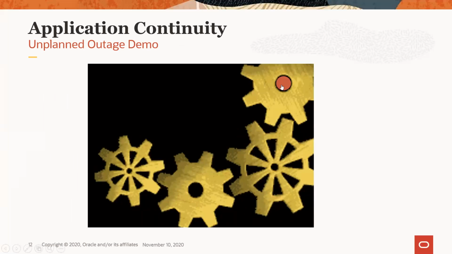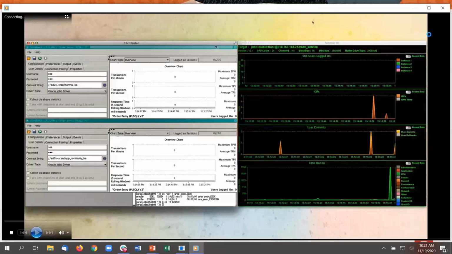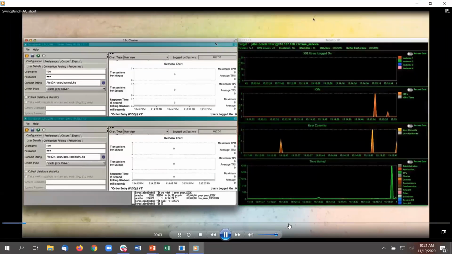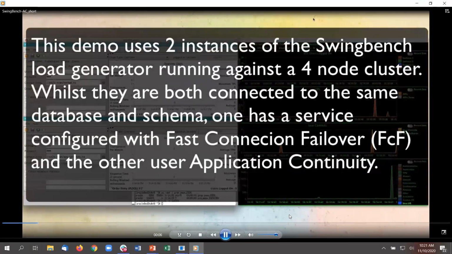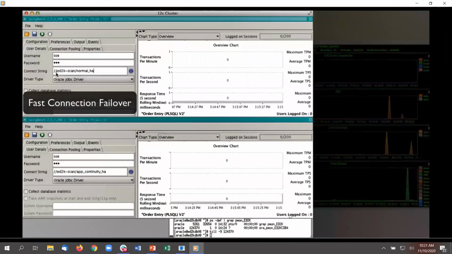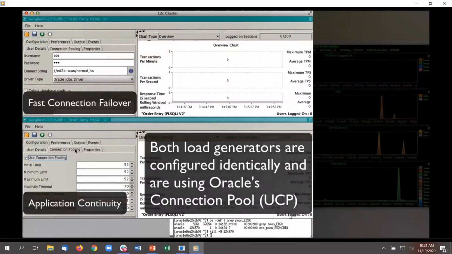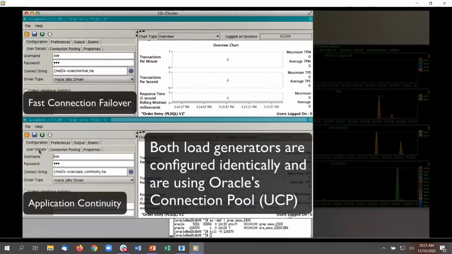I'm going to do a quick demo here. I'm going to run through it very quickly. And this is actually the 12.2 demo. It's basically going to show you very graphically, it's simple, what is the difference between a normal connection to a database service, top one, and the bottom one. Now the top one's going to have the fast connection failovers as mentioned, so as soon as it sees a problem show up in the connection, it'll automatically reconnect elsewhere.